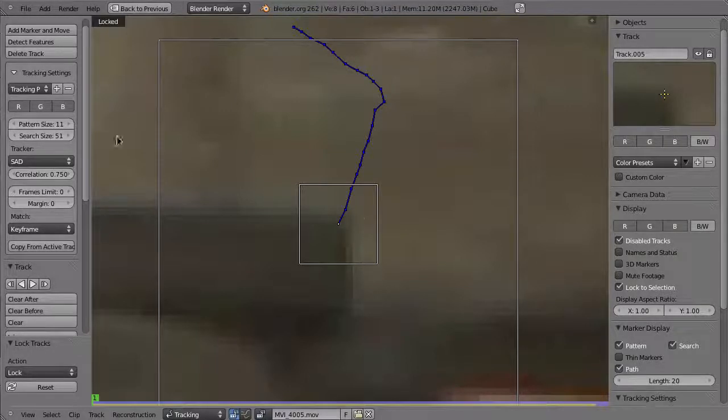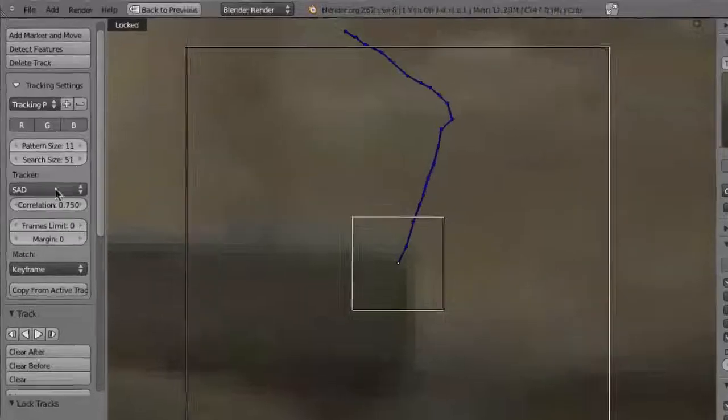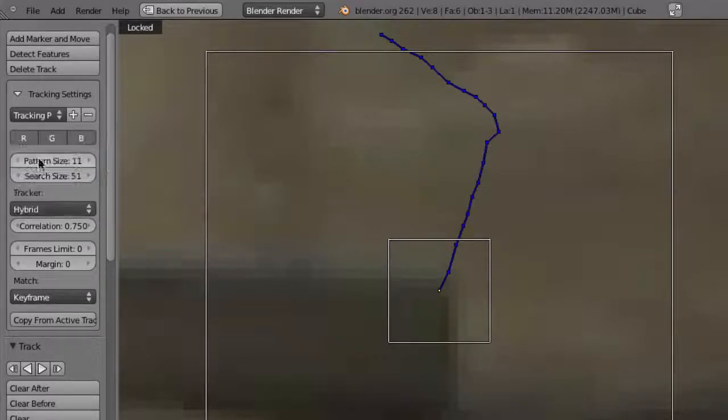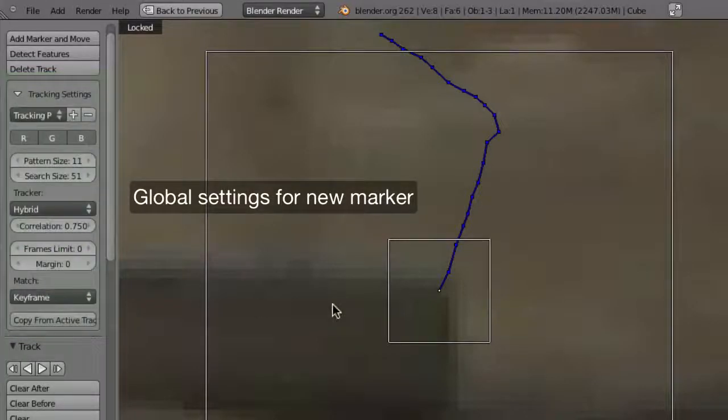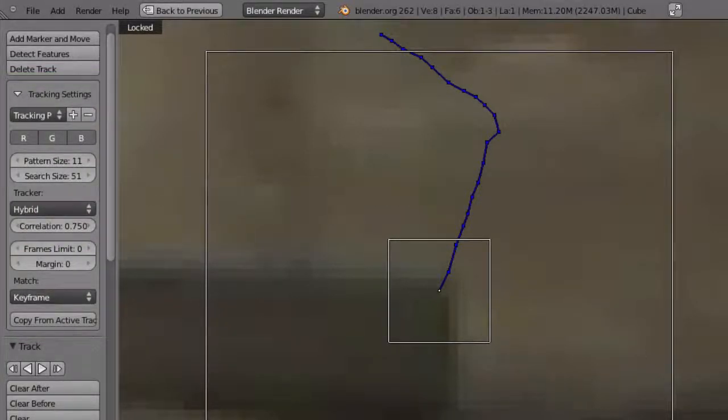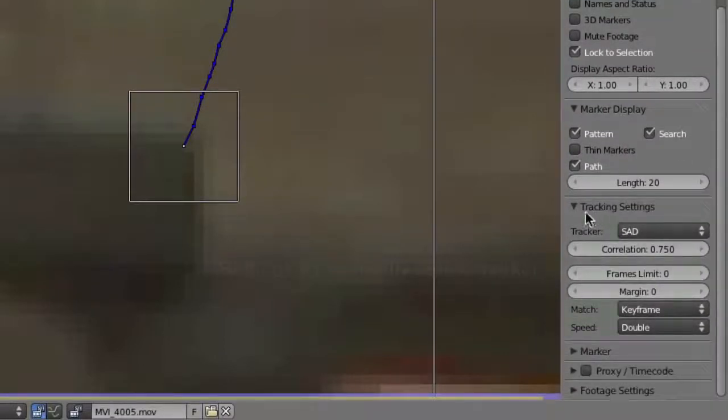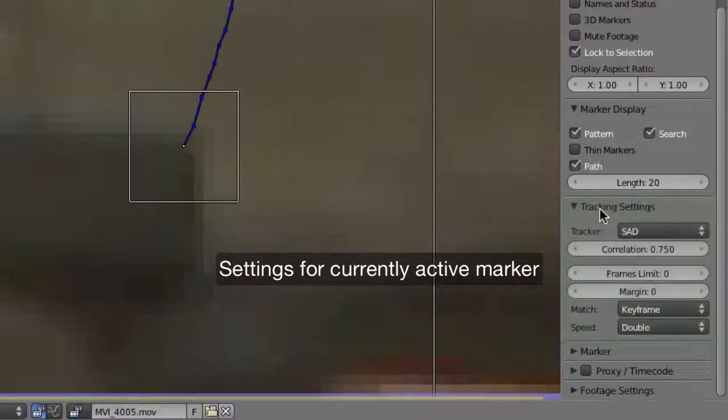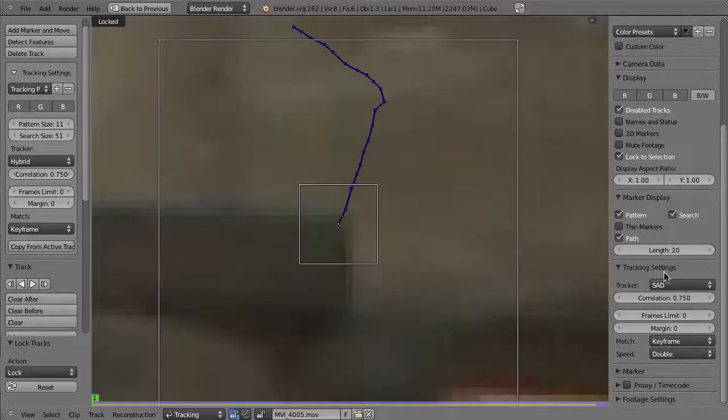algorithm. And by the way, I should mention that if I would now change the tracking algorithm here and continue on tracking, that will not change anything for this currently active marker, because these settings are global settings for a new marker. But if you have already created a marker, then you would have to use the tracking settings down here. So these are the settings for the currently active individual marker. Then you can change that. So if I would change it here, that will now in fact have an impact on this marker here. And these are the global settings for newly created markers.